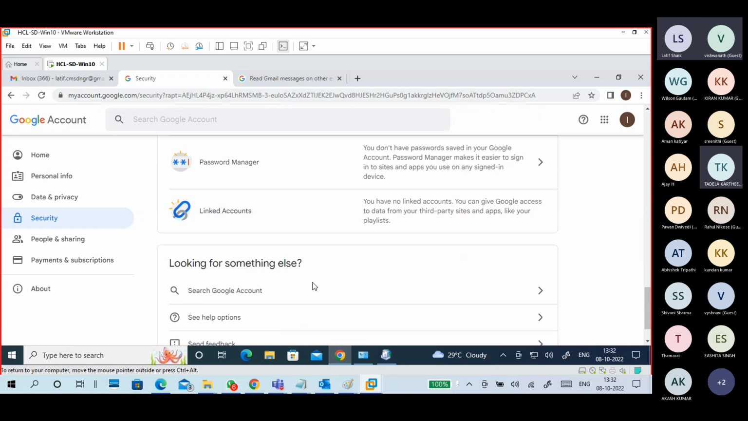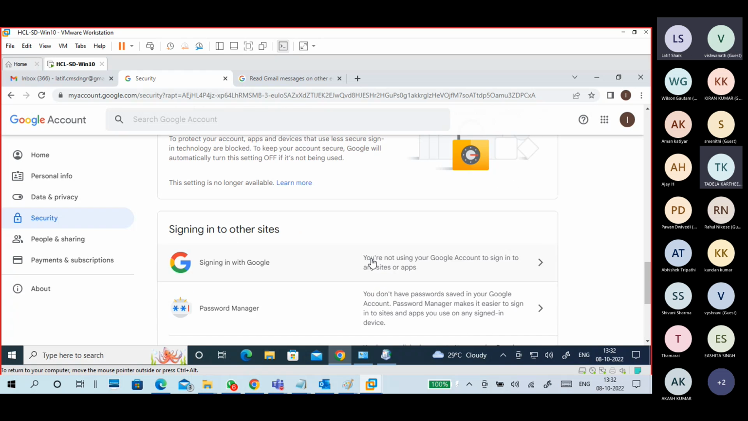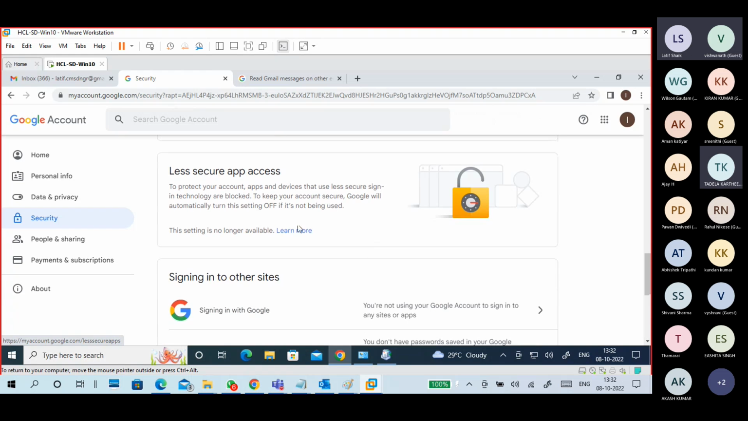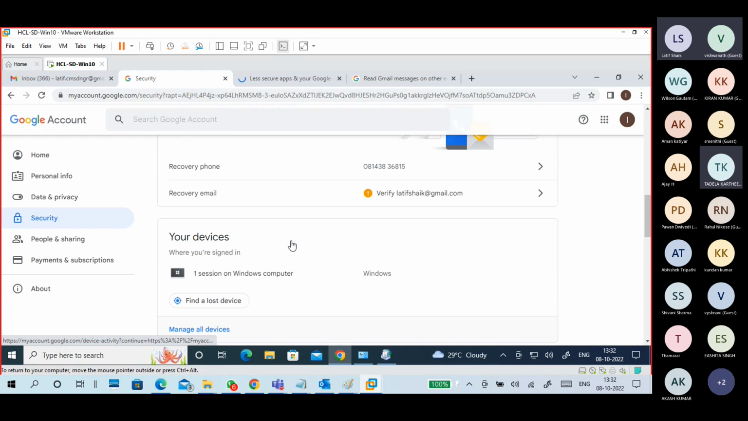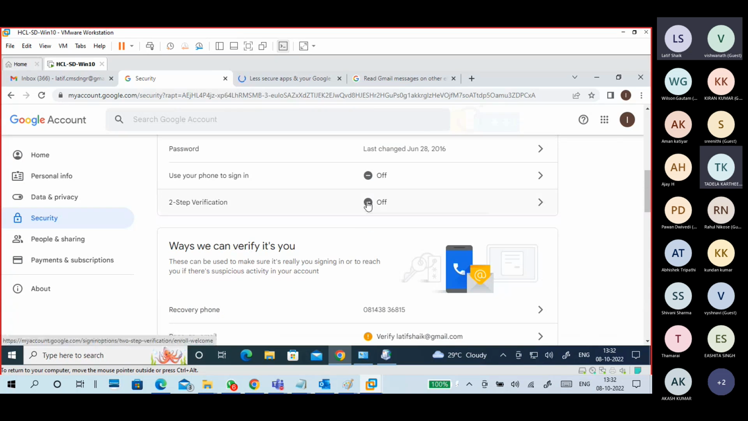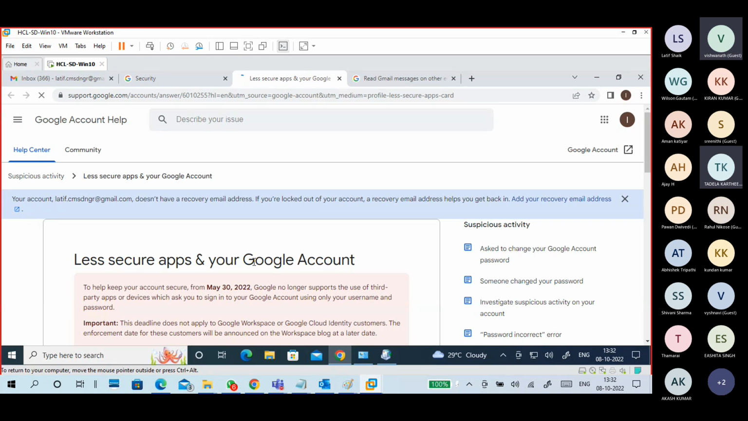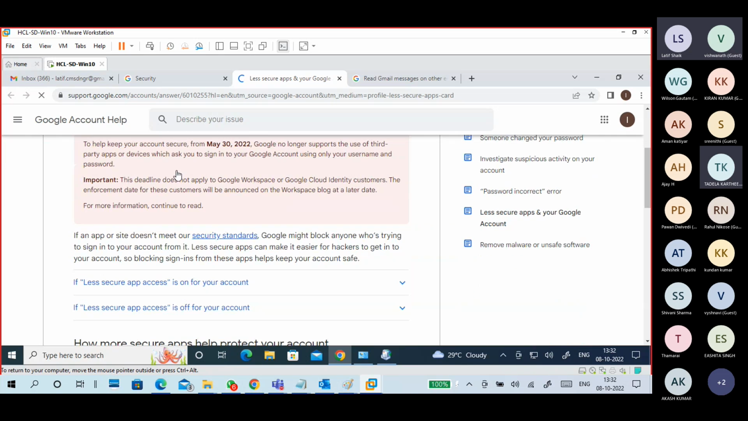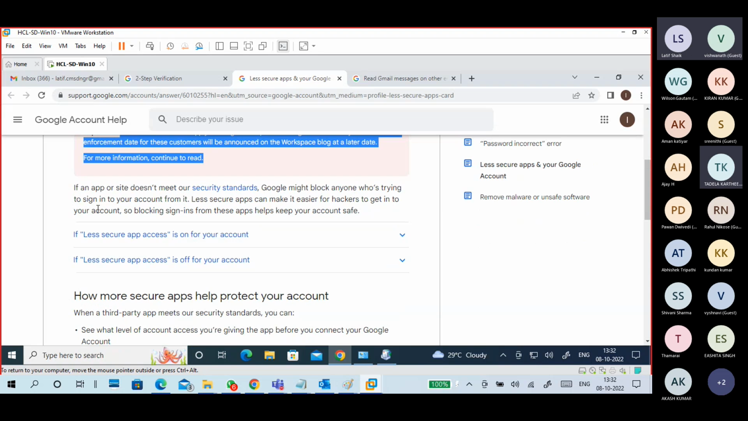Password manager, linked account, search access, see help options. Okay, so we are not getting this kind of stuff. But if you want it, then what do we require? We are not getting it. We are getting some offline kind of stuff. This was disabled on 30th May 2022 only. In this year only it was disabled, so regularly we are not doing it.